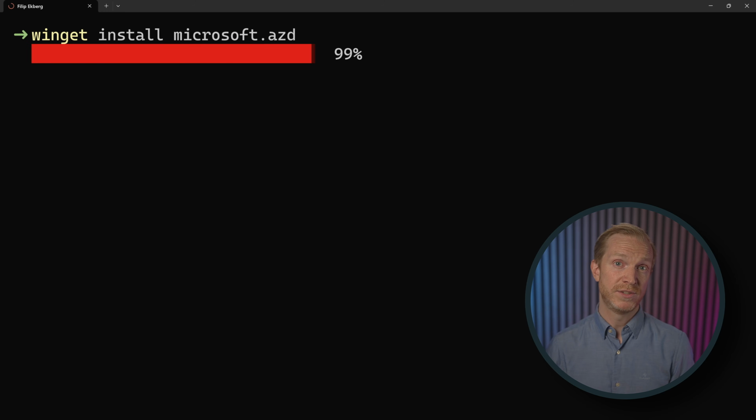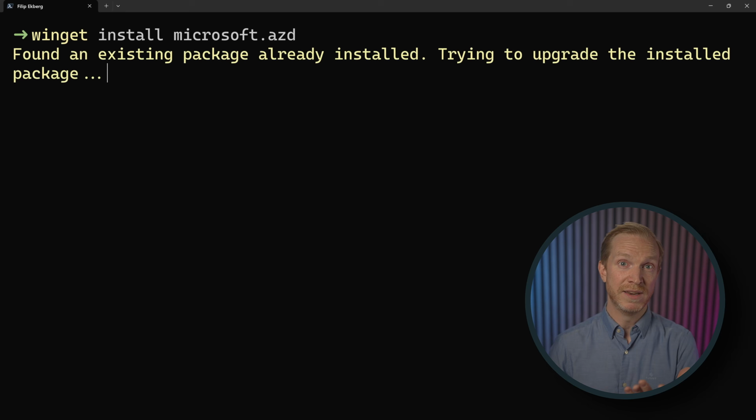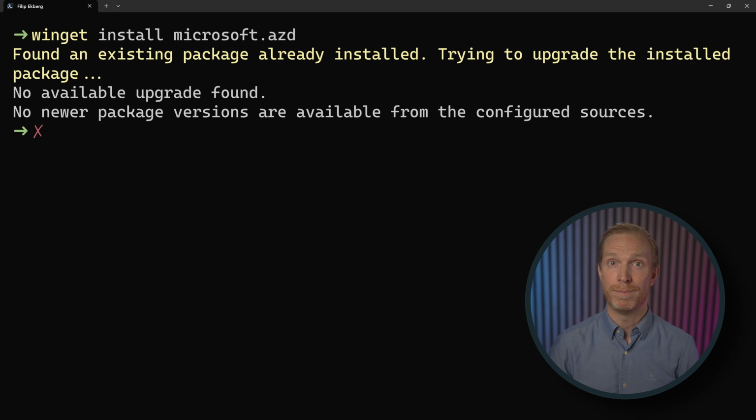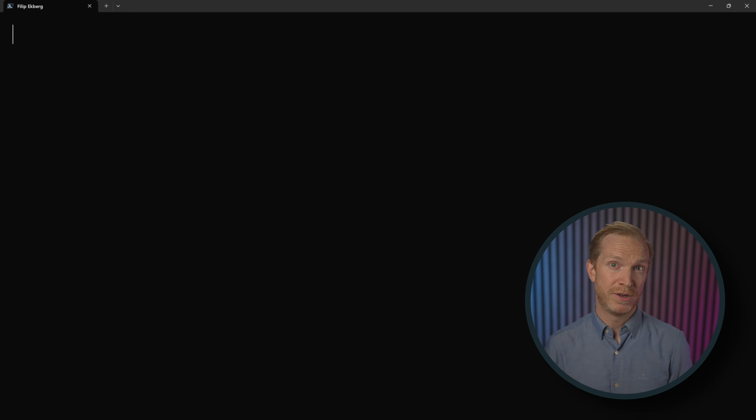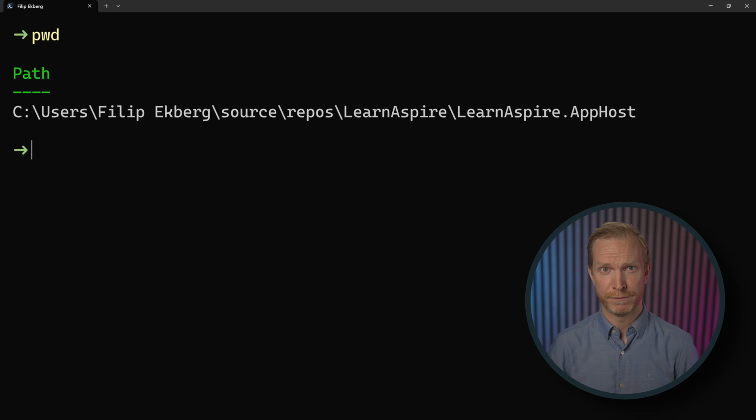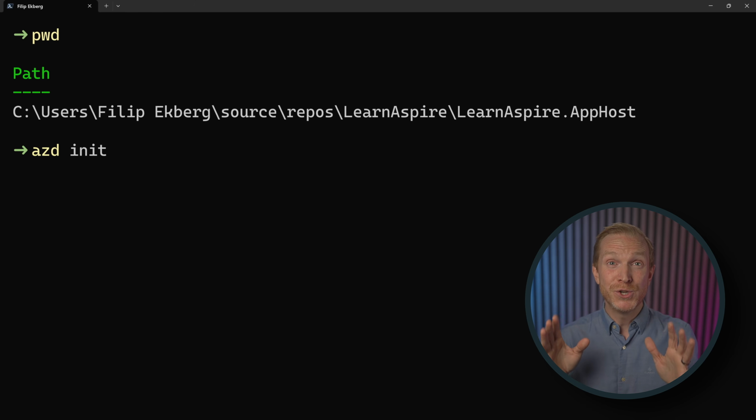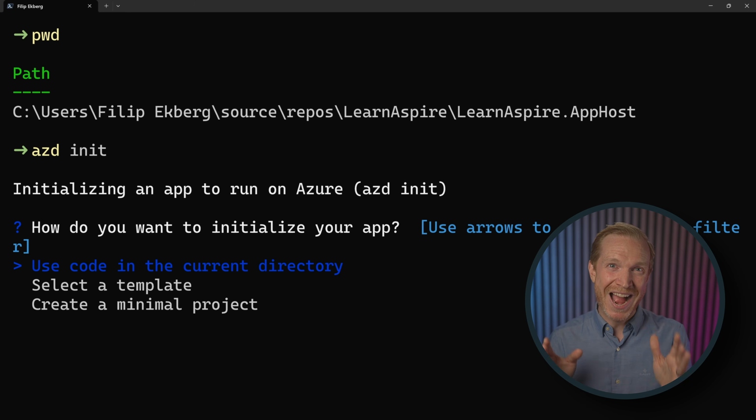This is possible using the Azure Developer CLI. To install this, we'll use PowerShell. We can easily use winget to install Microsoft AZD. When that's installed, using the terminal, navigate to the app host project folder. Now run azd init to initialize the automatic publishing of an application. Don't worry, so far this won't actually publish anything anywhere, because we haven't authenticated with Azure yet.